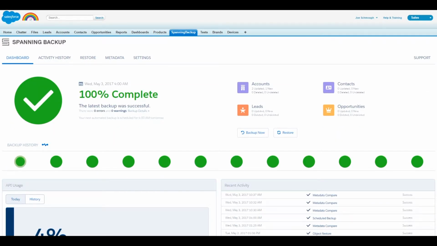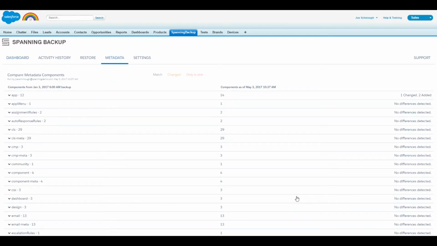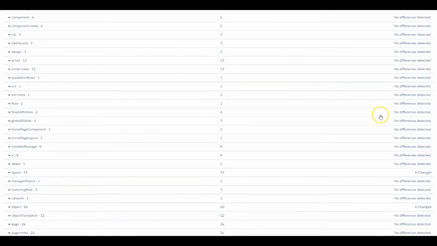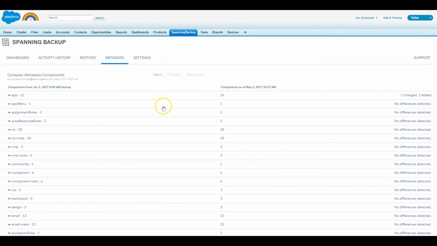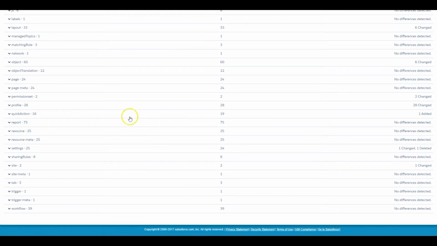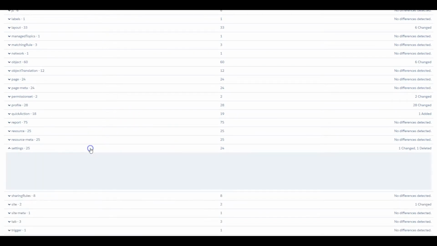When the comparison is complete, click the Metadata Compared link from the Recent Activities section of the Spanning dashboard. All types of metadata from the two compared Salesforce orgs will be listed here, and the differences for each metadata component are summarized in the right-hand column. The components that match are displayed in black, the ones where there's a difference are displayed in orange, and those that only exist in one of the two compared orgs are displayed in red. To see more details about a specific component of metadata, expand the desired metadata type.